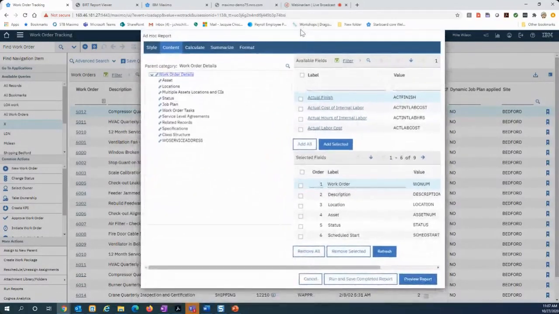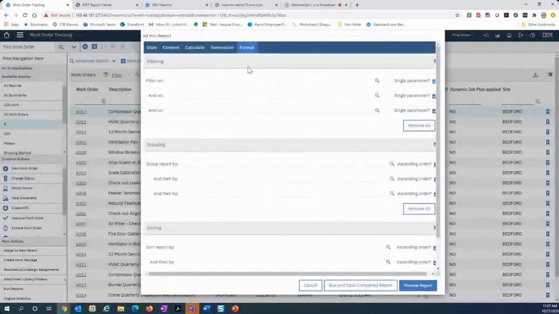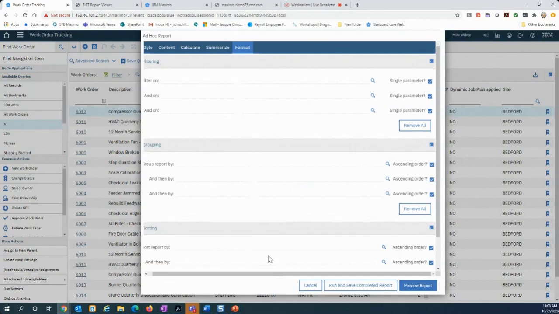We've all created ad hoc reports in Maximo. So I'm going to go ahead to the format. And this is where we can do filtering, grouping, and sorting. And I'm going to save the filtering for last because that's how we actually tell Maximo what it is that we want to filter on, whether it's an asset or whatever. And when we open the report, that's how we tell Maximo what it is we want to filter on. So let's go ahead with grouping first.